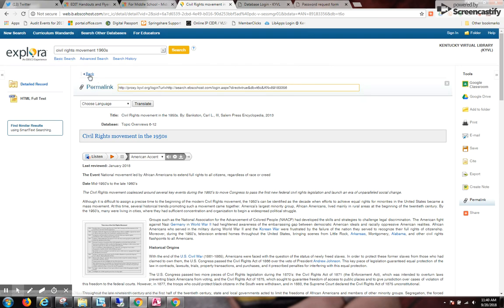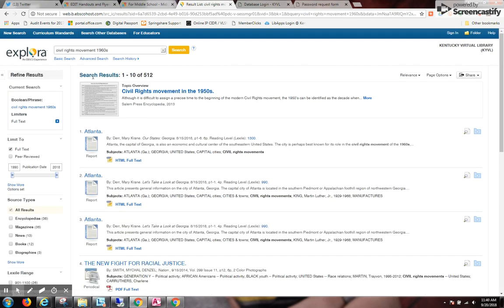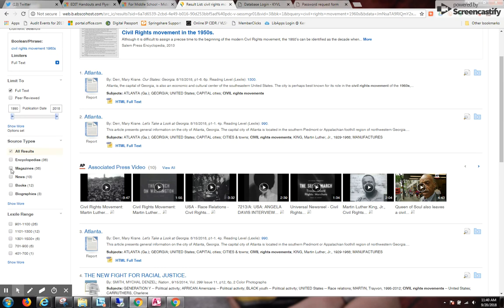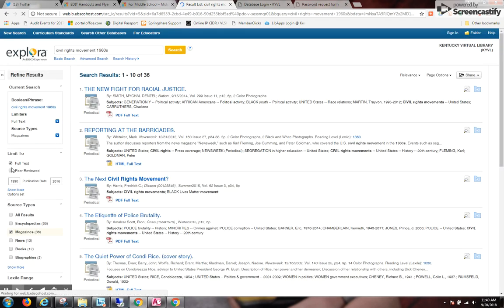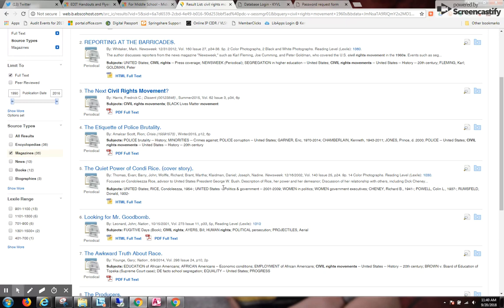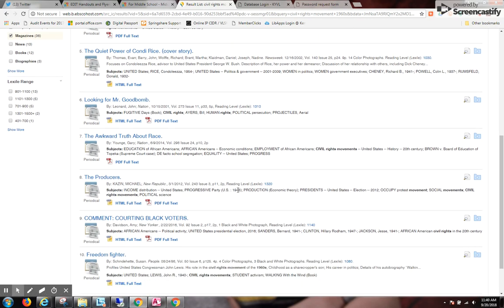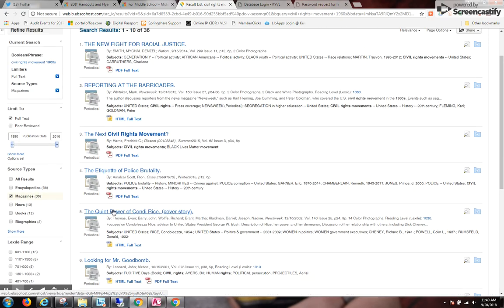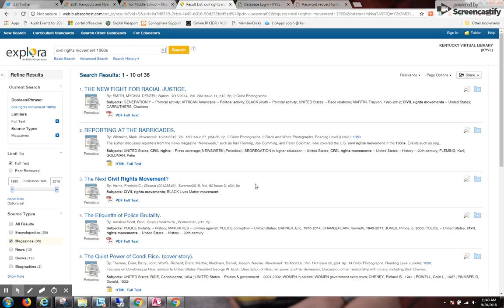Let's go back to search results. Now, one of the things I can do if I just want to look at magazines over here on the left side is my refine results. So since I've already looked at the topic overview, I'm going to choose just magazines to look at. And we have some things from Nation, New Republic, People Magazine. So let's look at something with PDF full text.